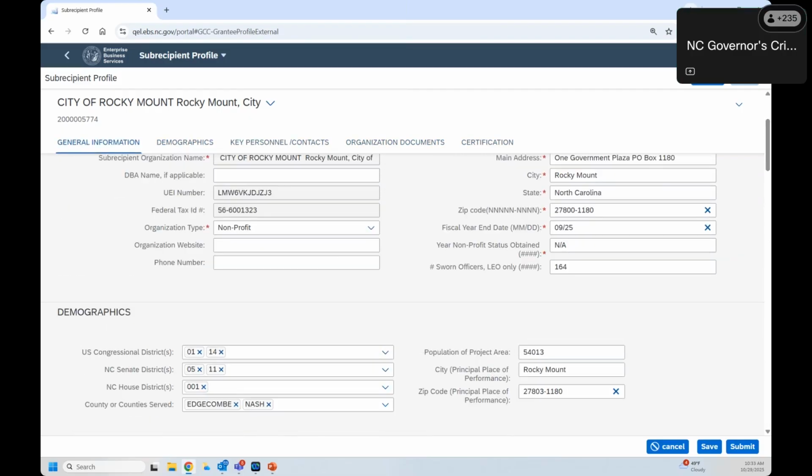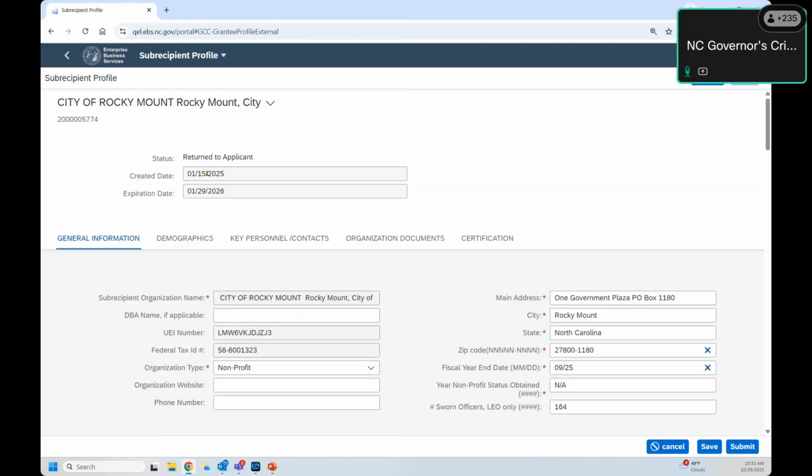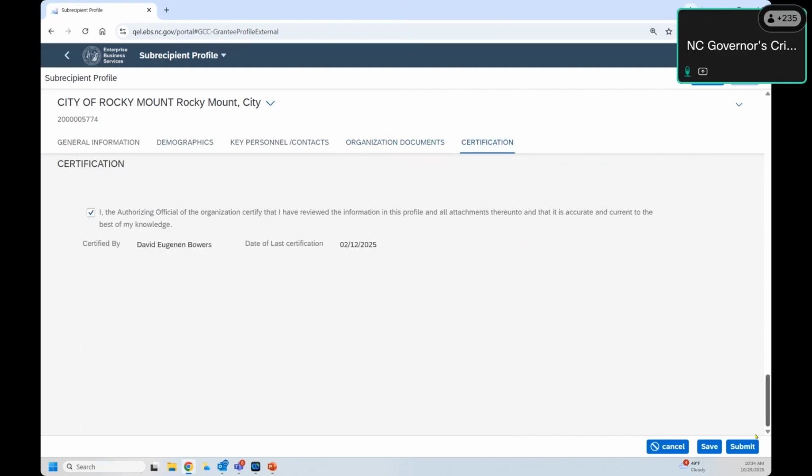So we looked at all the areas that they're here to fill out. Again, this is just information about your organization. It may already be set up, and if so, for this round of applications, you just need to go in, double check that everything is correct. If you do need to make any changes, hit the edit button, make the changes, and then again, have your authorizing official submit it, and it will be reviewed by GCC staff.